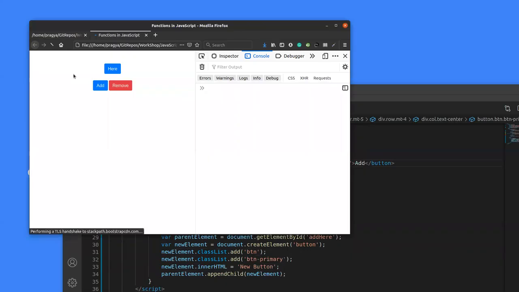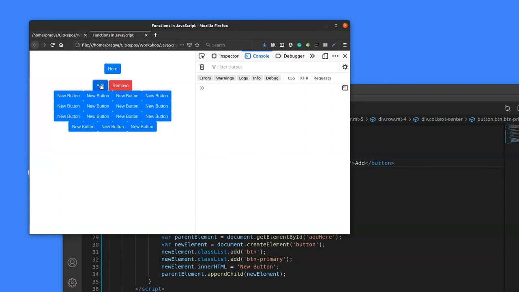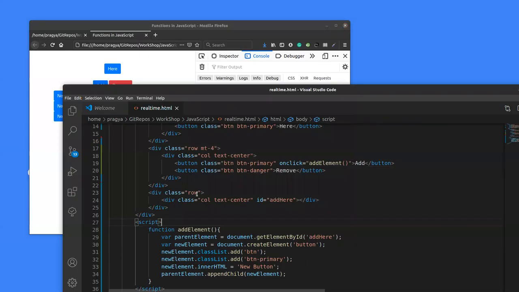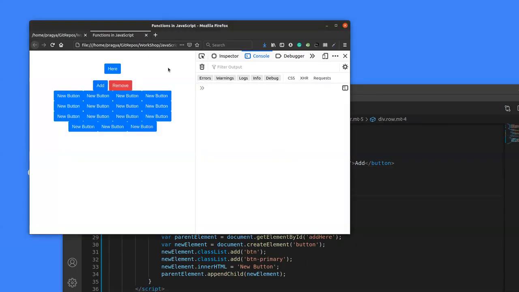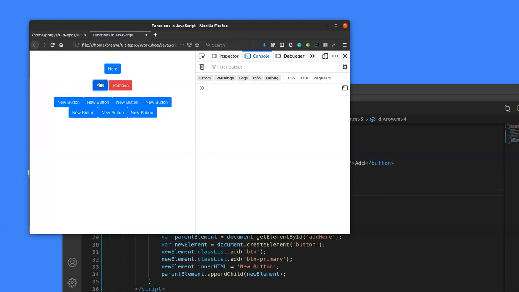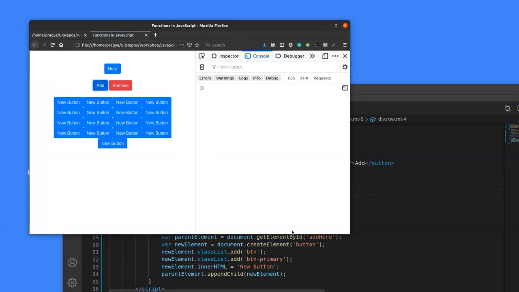Let's see if it works. Yeah, so whenever I'm clicking add, you can see new buttons are being added to the column. Let's put some margin on top of it. Yeah, so now it looks great. So next, what we want is that when we click on remove, then these buttons should be removed.